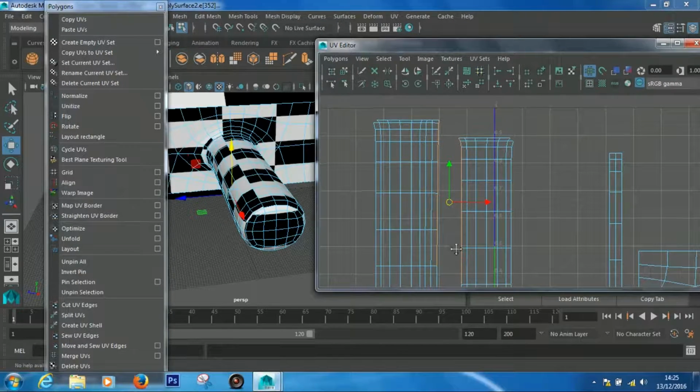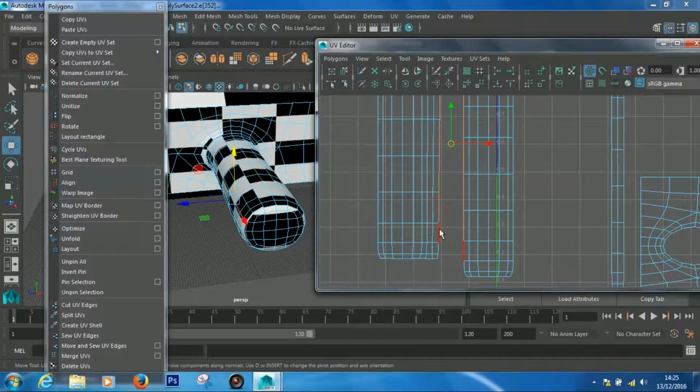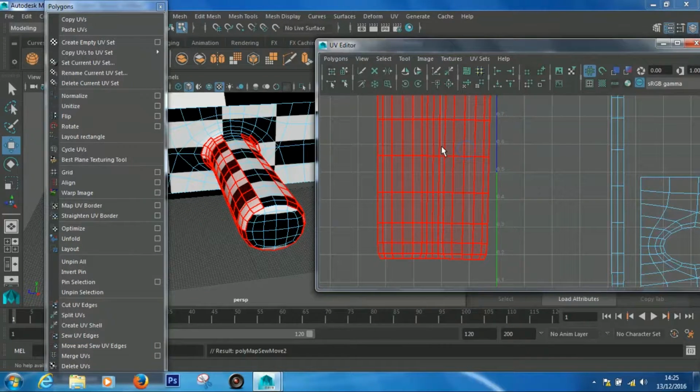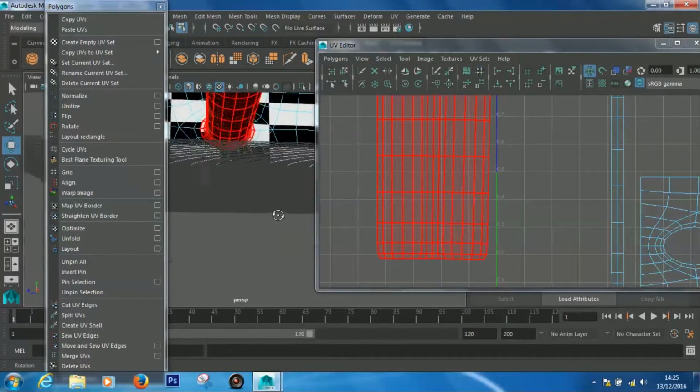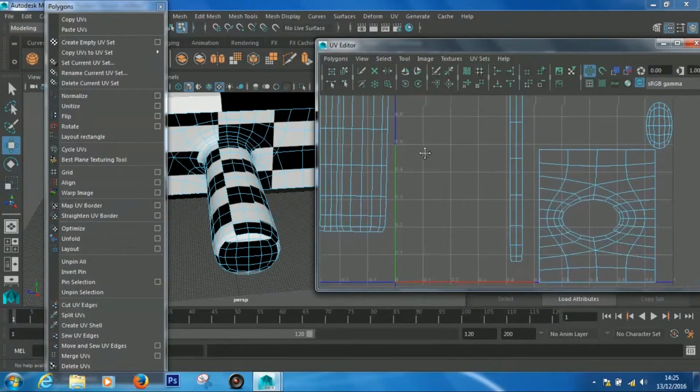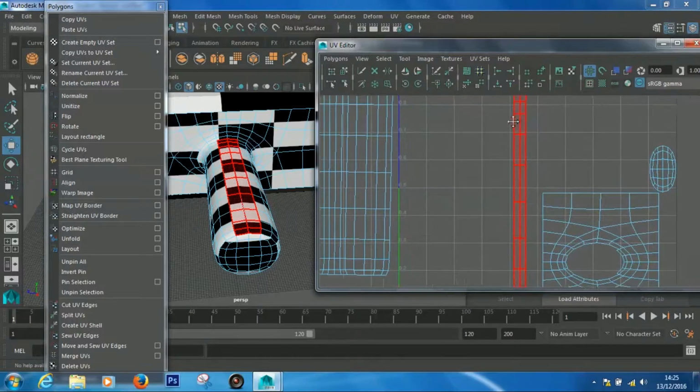So that's telling me that they're the same edge and they need to be stitched together. So let's go move and sew, and now if we go back to shell mode, you can see, especially in our 3D view, we've almost stitched all the outside of the handle together. We just need to do it for this piece. So let's have a look.